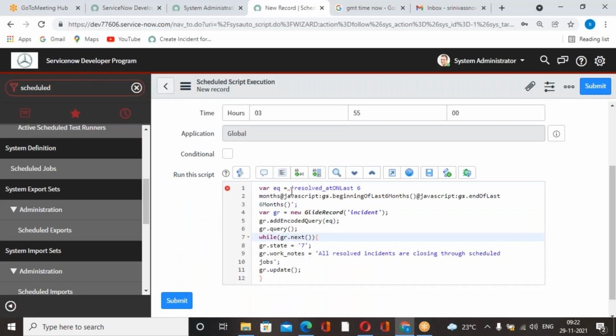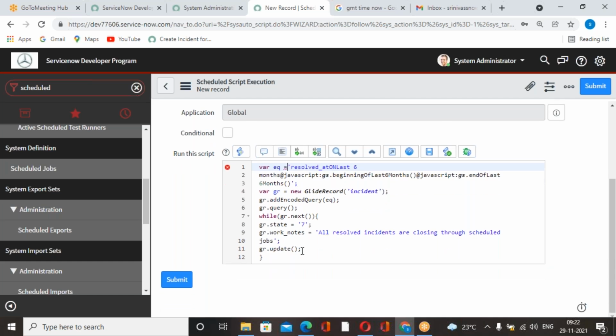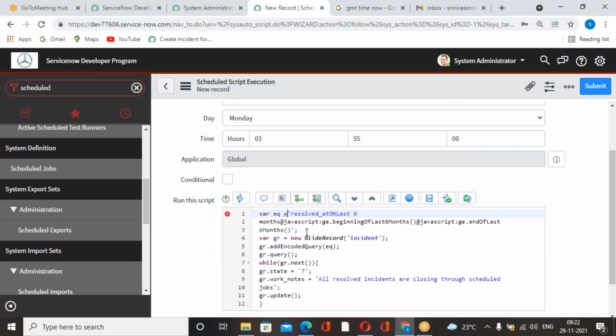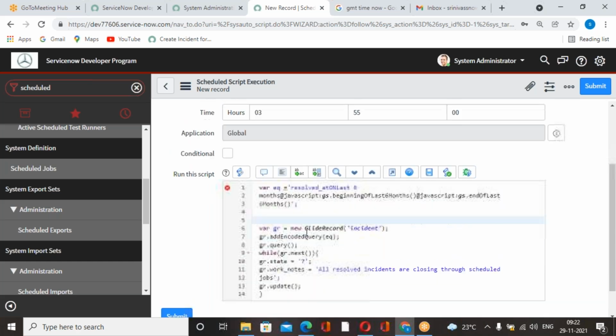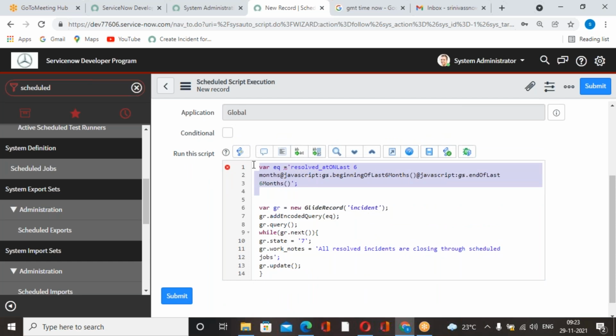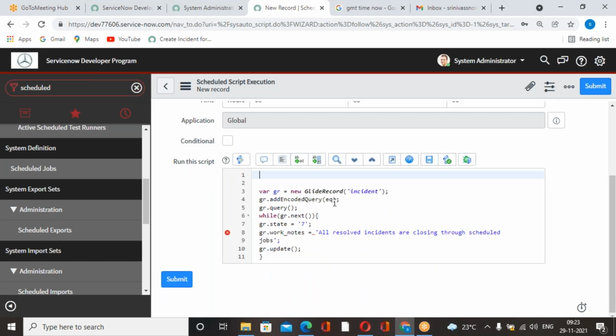Variable equal to EQ. Just wait. Resolved at last 6 months, it's an encoded query, right? Everything is perfect, so why is it getting an error? I can do one thing: I can remove this one and directly write that encoded query.